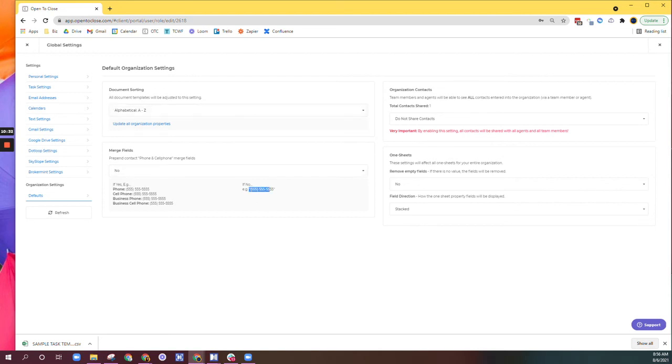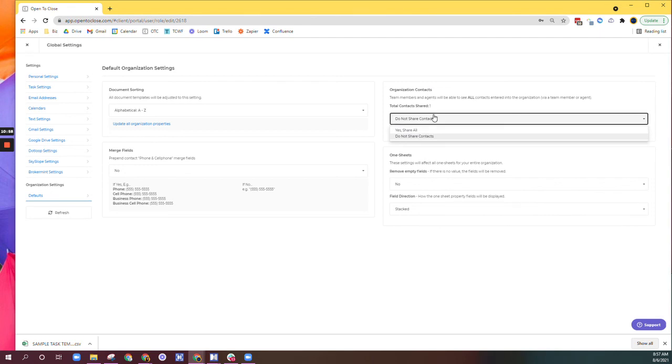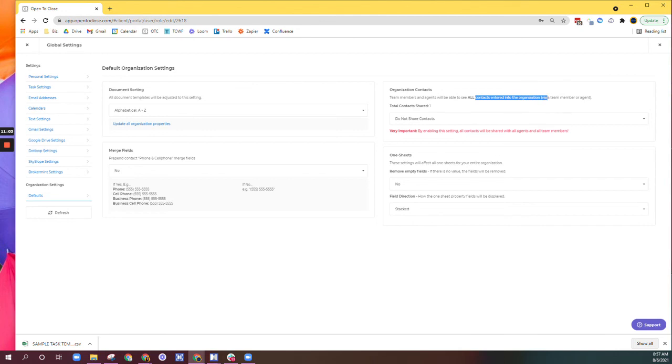So it does default to this, but if you wanted it to prepend where it says the business cell phone, business phone, cell phone in front of whatever phone number you have on an email template automatically, you can hit yes. Otherwise, it defaults to no, where it just shows the phone number. So the organization tab, you can make it so all of your agents and team members see all of the contacts within your OTC. Or you could say, no, don't share it.